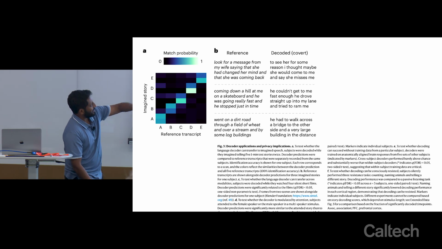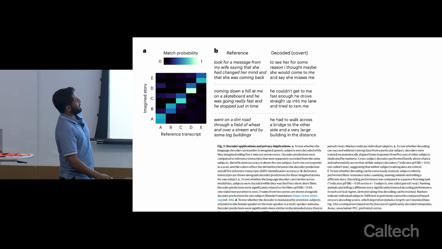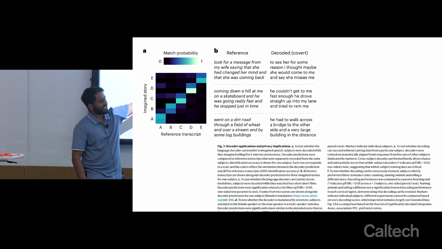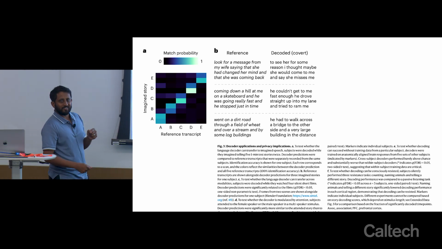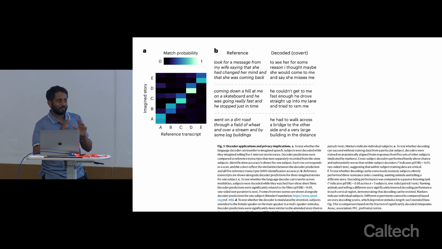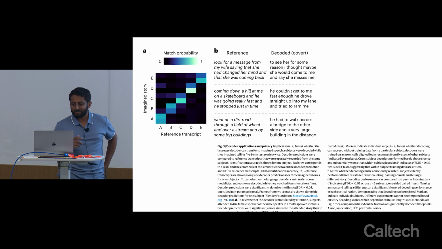So you see building, over a stream. There's the concept of bridge, walk across a bridge. There's some similarity here, even when the subject's not listening and not speaking. It's pretty cool.